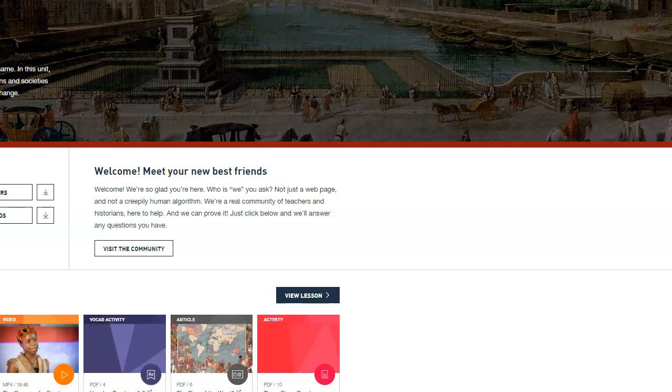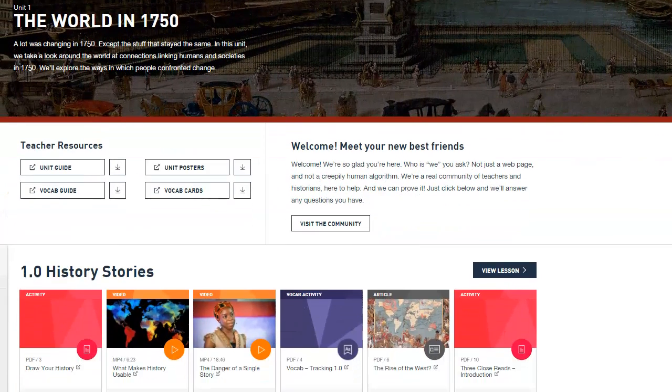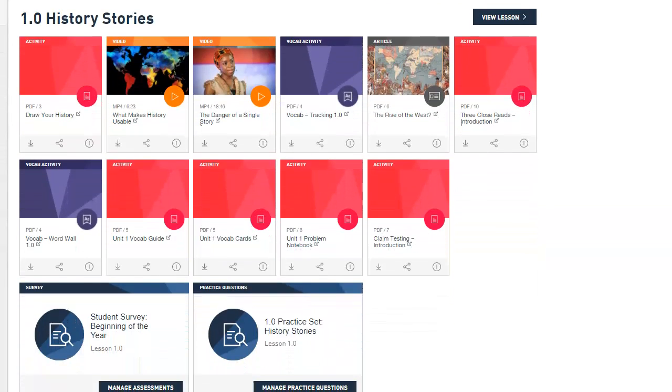This is the world in 1750. I can't quite get the screen. Let's see if I can make the screen bigger. Well, there we go. And these are the lessons that we learned this week.